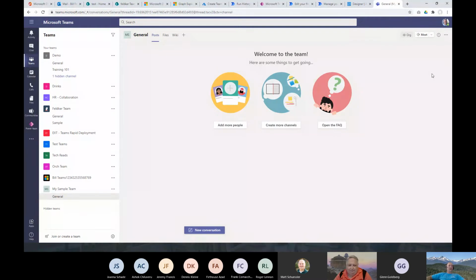Any questions about the Graph Explorer, creating teams, or using Power Automate in this respect?